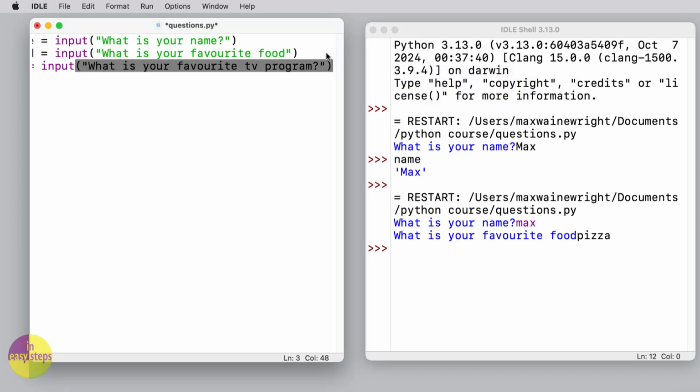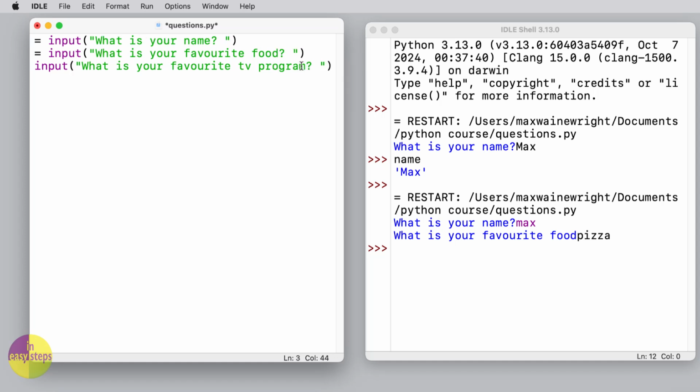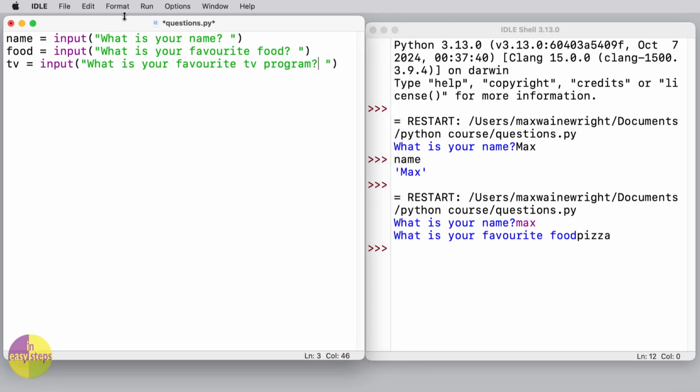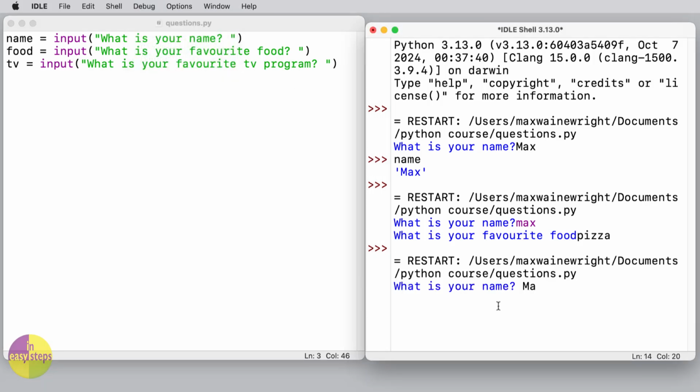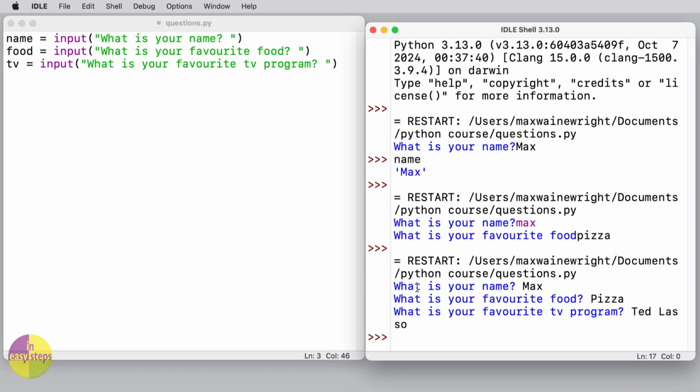And one thing I haven't done, it might be worth putting a space after that question mark, just so that it looks a bit neater when you're typing things in. Let's just check that's ended properly. I can make my window a little bit wider here so you've got room for that, and I'll save that, or do Control S to save it, run the module, and now we've got our three questions: Max, pizza, and whatever I want to write in here. And then you'll see that it's a little bit more neatly formatted on here.